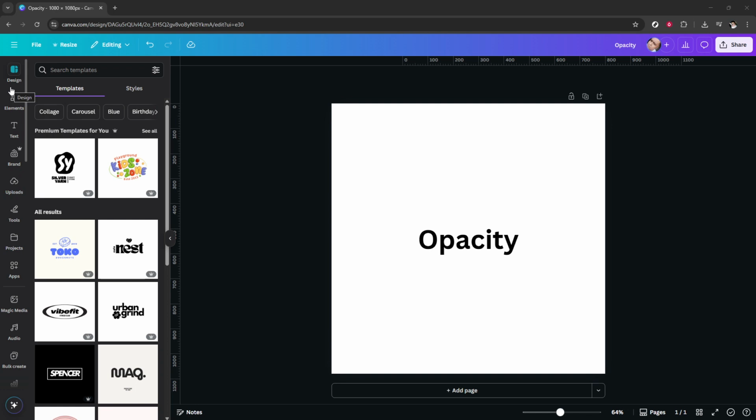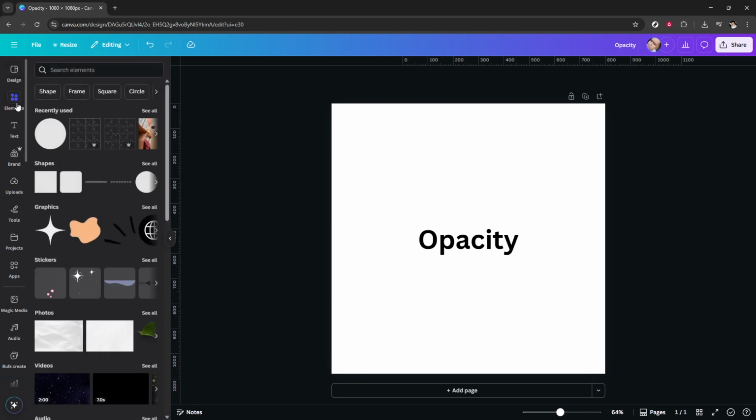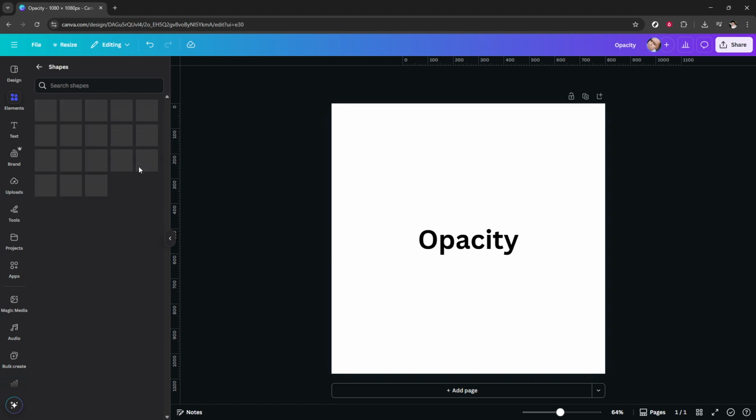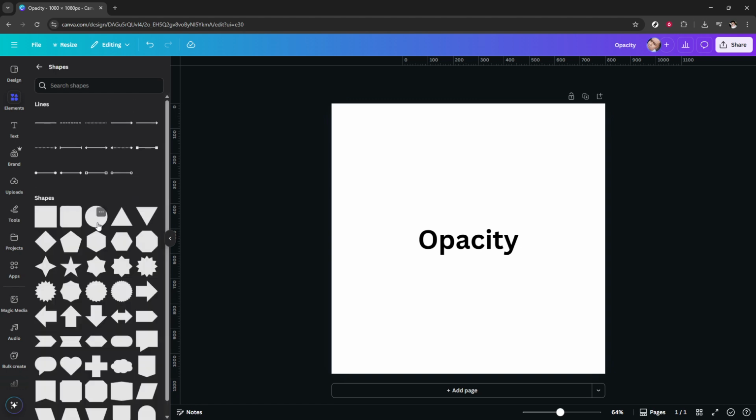Now with your canvas ready, we'll begin by adding some elements. Look over to the left side menu and spot the Elements tab. Clicking on it will reveal a wide array of options, from photos and videos to graphics and shapes, enabling you to add the desired element to your canvas. For today's tutorial, we'll focus on adding shapes, as opacity adjustments are particularly interesting when applied to solid colors and geometric figures. Once you've navigated to the Shape section, choose any shape that catches your fancy.